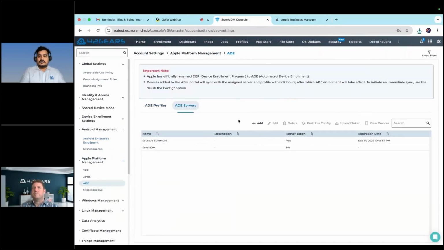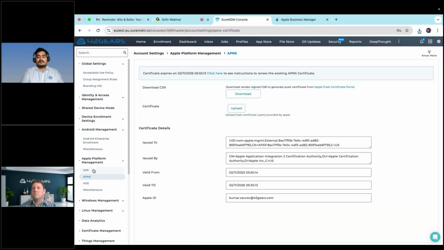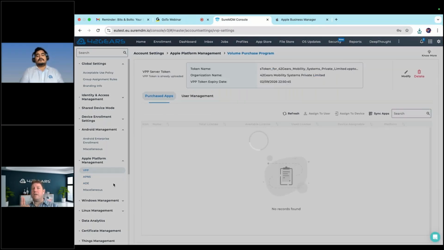You can upload it onto your Apple device management over here. Something you can see is that it expires normally every year. So every year you'll have to download the certificate from your Apple Business Manager and upload it onto the ADE server. The same goes for your VPP and APNS as well. And APNS would be handled separately. Am I correct in saying that?